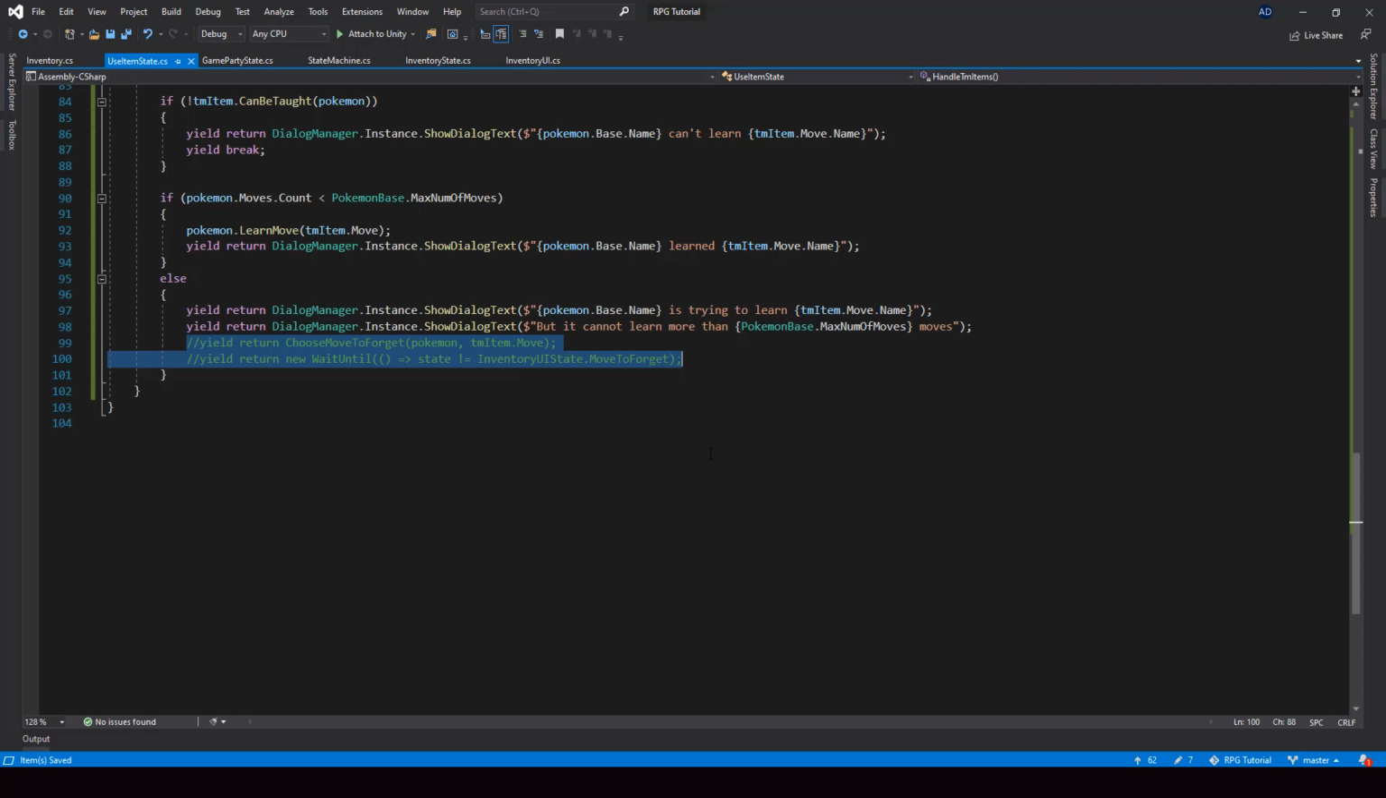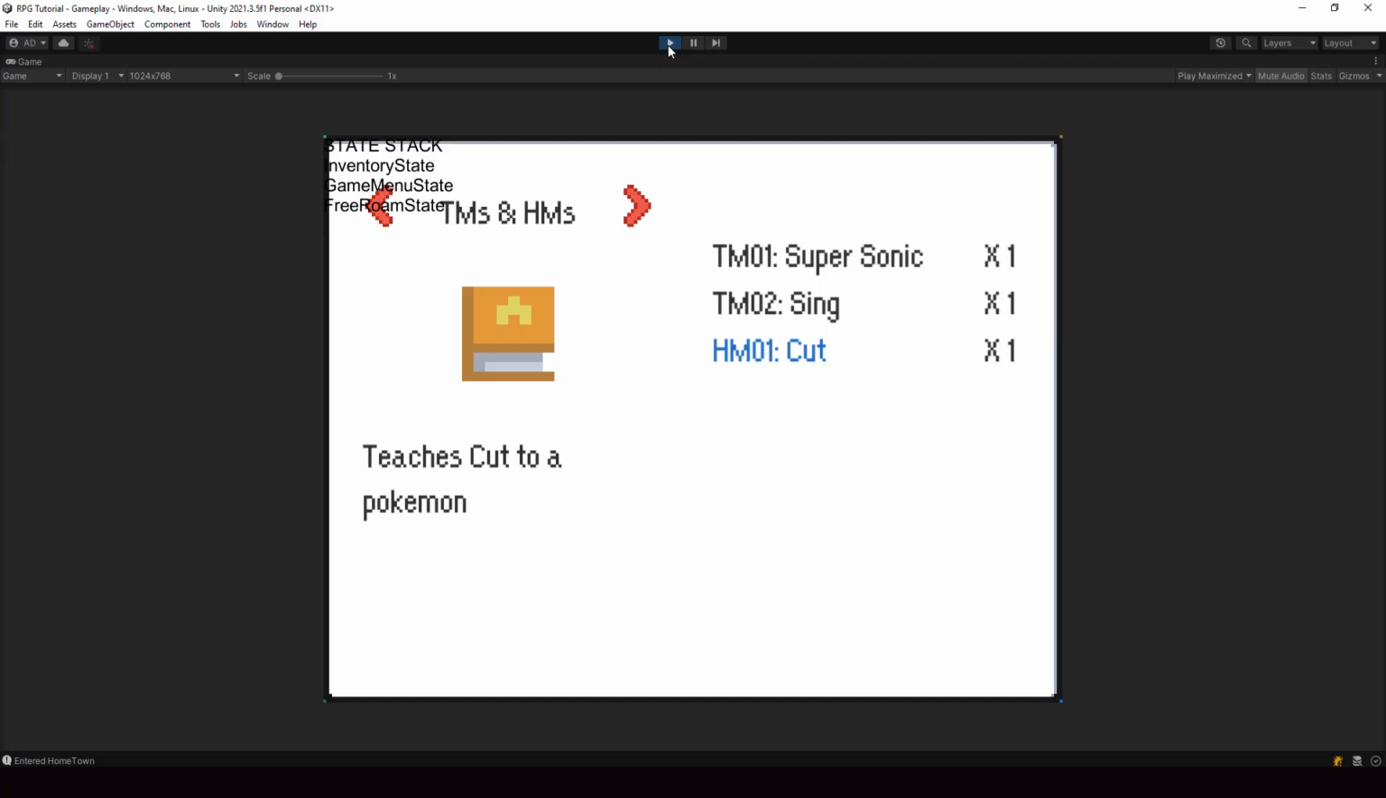Okay, so we'll be handling this in the next video by converting the move to forget selection into a separate state in our state machine. All right, so I'll stop the video here.